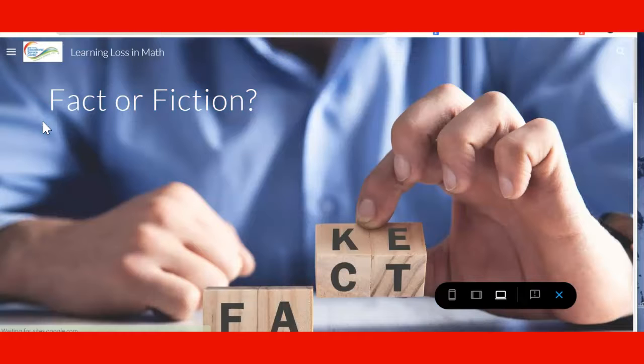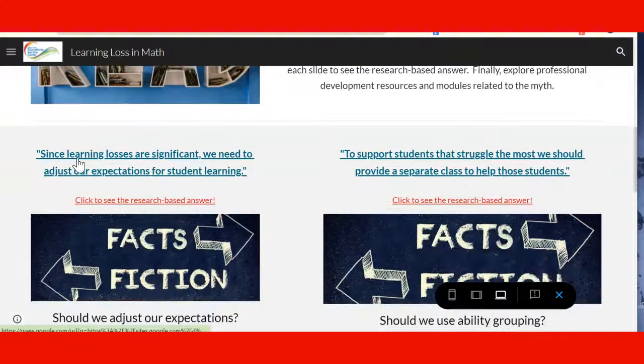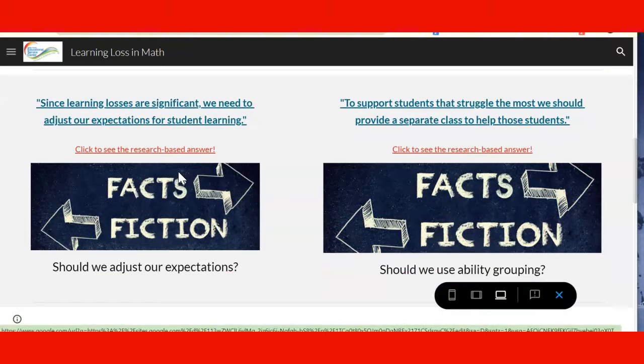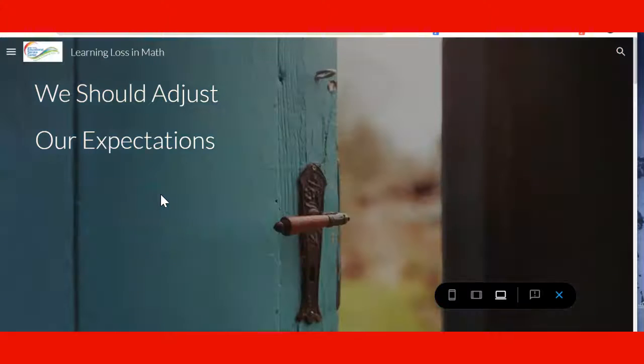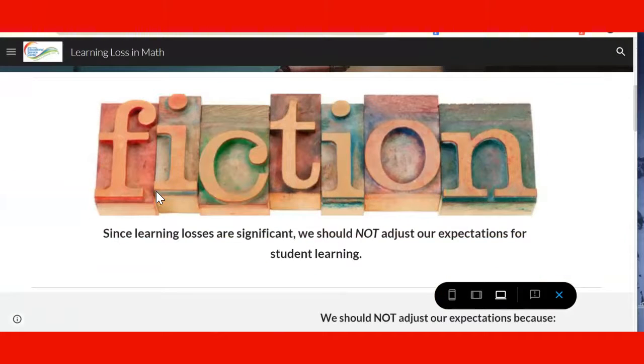The biggest and most robust part of the site is the fact or fiction section, where we look at different things relative to what we're talking about in this post-COVID world. So for example, right here it says, since learning losses are significant, we need to adjust our expectations for student learning. And if you click on the text or on the image where we're asking should we adjust our expectations, it takes us to a page where we look at that, and in this case that is fiction.